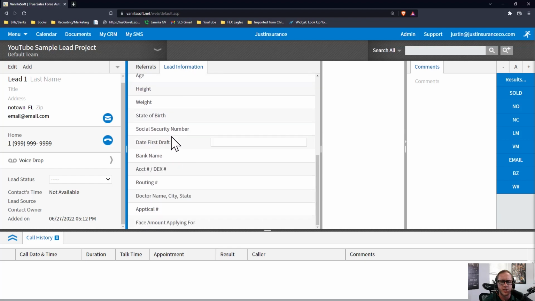of birth for the application, their social, the date of their first draft, the name of the bank, the account or Direct Express number, the routing number, the doctor's name, city, and state, the Aptical or tele-interview ID number if you want that, and then the face amount they're applying for. So you can really customize this however you'd like, which I'll get into in a minute here.